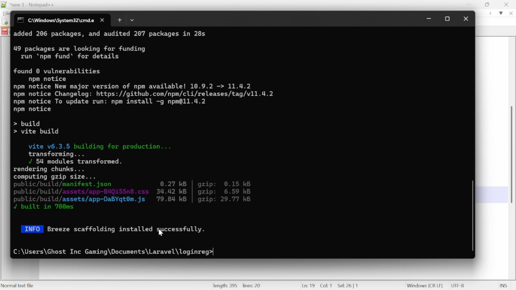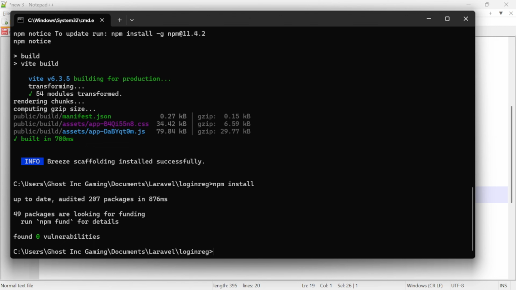scaffolding has been successfully installed. So after Breeze has been installed, we also need to add more packages. For example, we've got an npm install, and it's done installing the npm, and then we run the npm build.